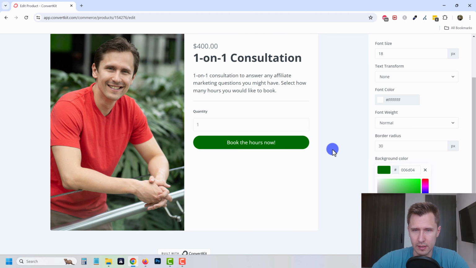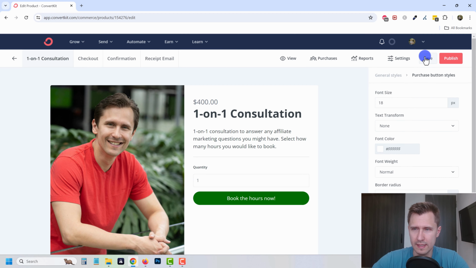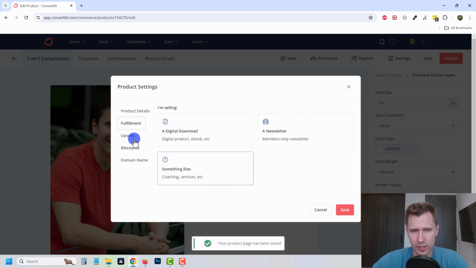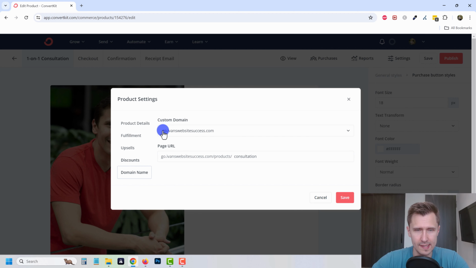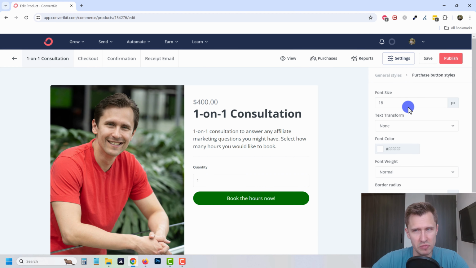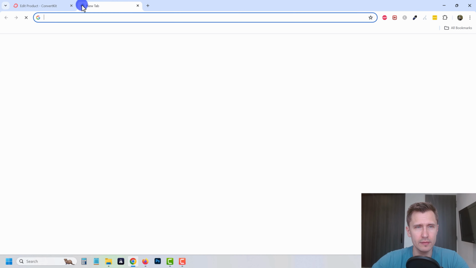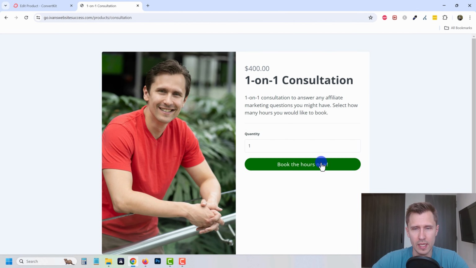We can make it dark green. Sure. We'll click save. You can hit settings as well over here. So you have all these different options: upsells, downsells, discounts, domain name. Just to check, we hit publish, and that's the domain. So we're going to copy that, paste it, and boom, there you go.